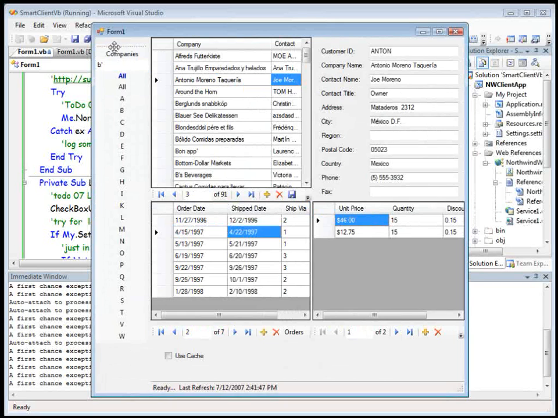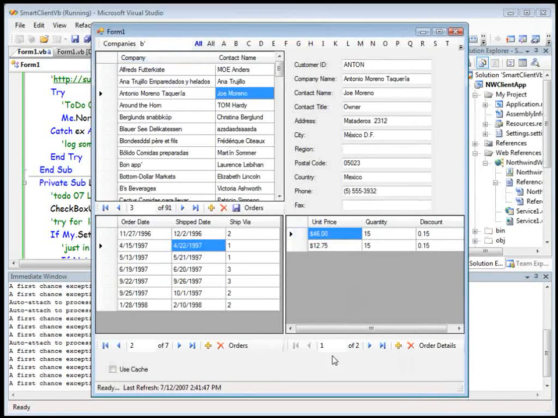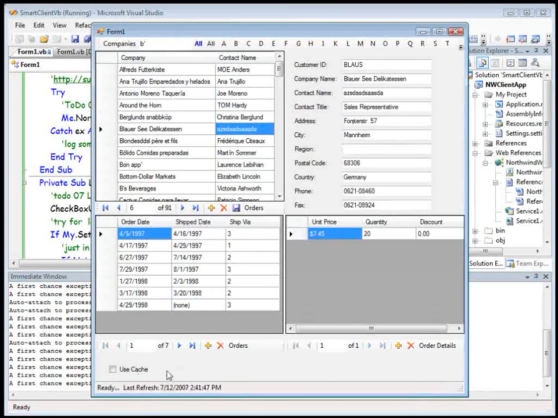I can drag and drop my toolbar from one side to the next. No reason, that's just kind of fun to do. And I can navigate through the records, and the binding adapters keep everything in sync for me.